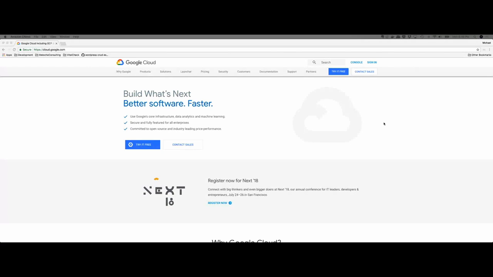So the first thing you want to do is, if you have a Gmail account, you can easily attach your Google Cloud account to your Gmail account. If you don't want to, you can always just sign in, create a new account. No big deal. So before I begin, what is Google Cloud?